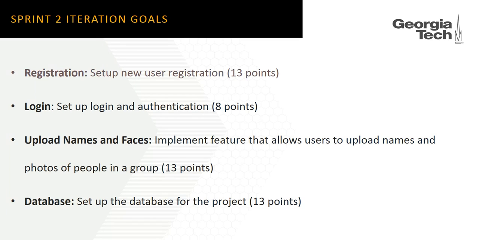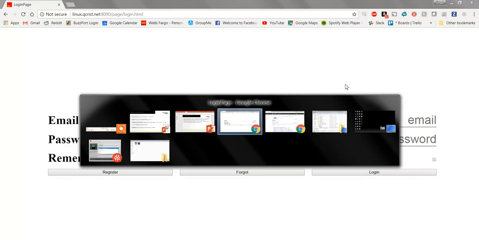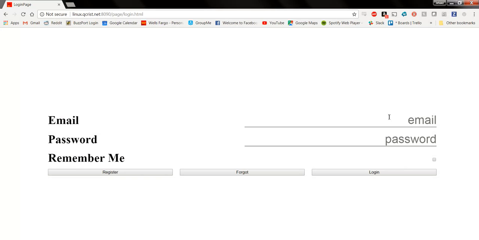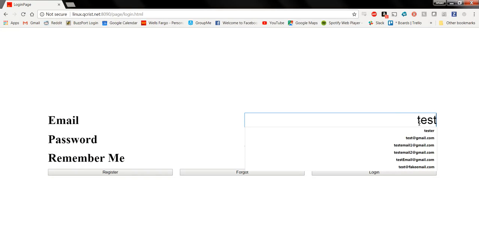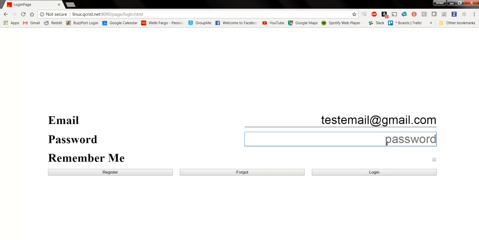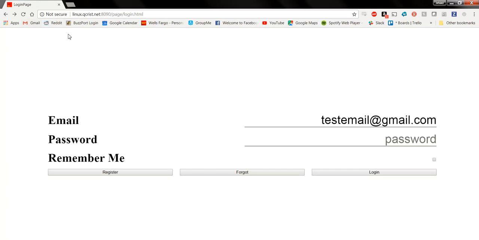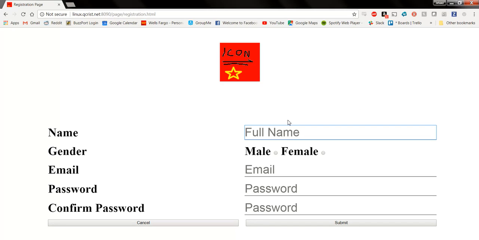So that will lead directly into our demo and show how we have accomplished these iteration goals. As you can see, we are now in the login page, and if we attempt to log in using an email and password that has not been registered yet, I will be met with the invalid user error. So therefore, let's go ahead and register this email so we can log into our application.